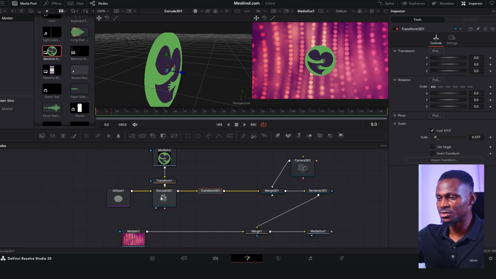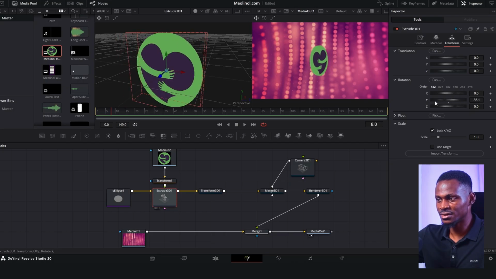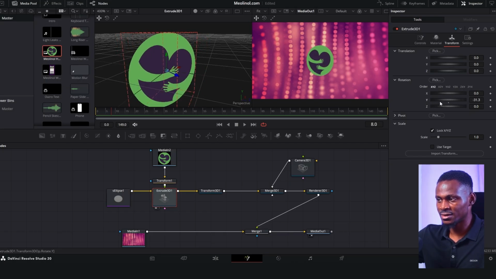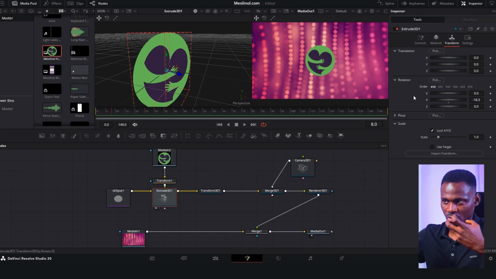So if we come to the Extrude 3D, click on the Extrude 3D, and we play with the rotation, see rotation Y. As you can see, we can spin the logo around. It looks 3D both ways. It looks very nice, right? So now that we are at this point, we can now animate the logo, because now we've created the 3D effect, we extruded it and all that. Now we should animate the logo to come from the bottom spinning, right? Because that's how it is in the original intro.